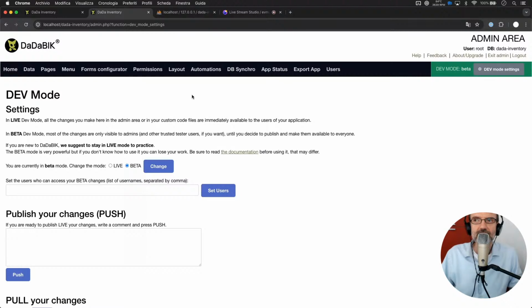Why would you want to do that? Well, because maybe in the beta environment, not only do you want to test your changes, you also want to add fake data that you don't want the users of your application to see, because they are just test records. Okay? So in that case, what you can do is create a copy of your DB. So you want to clone your DB.